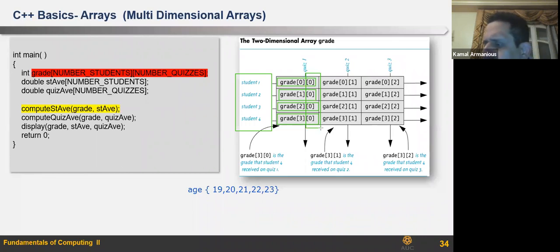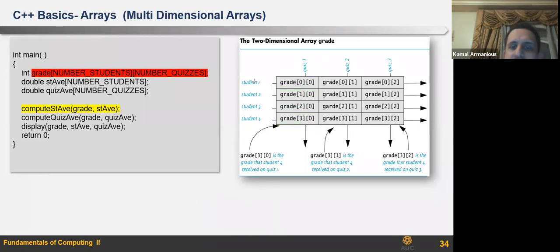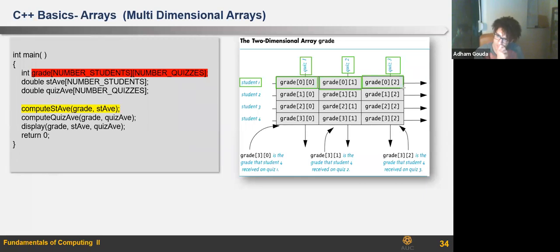Okay, so we have two-dimensional arrays. Okay, so what does it mean? It means that student 1 has his first grade in the first quiz, the second grade for the second quiz, the third grade for the third quiz. So easy.